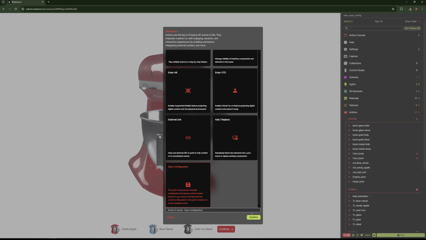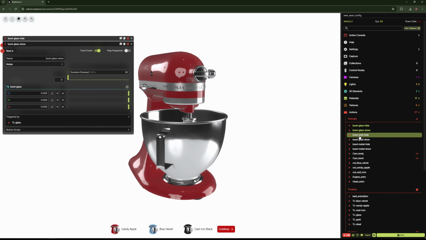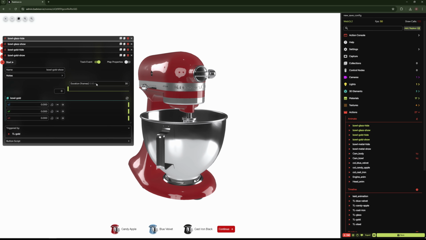So if you want to, let's say, set a configuration and share it, here we need to have a save configuration node, but we need to check some steps before that.